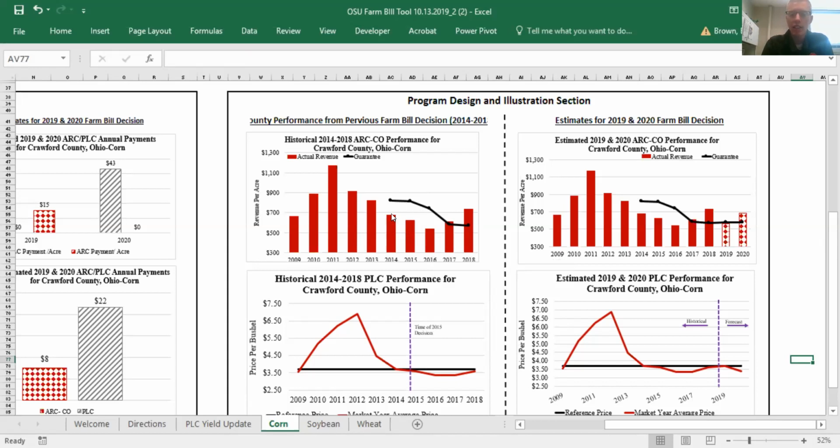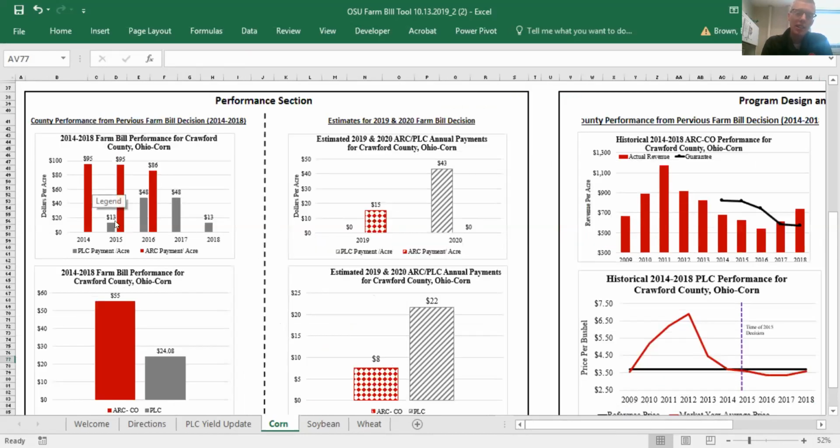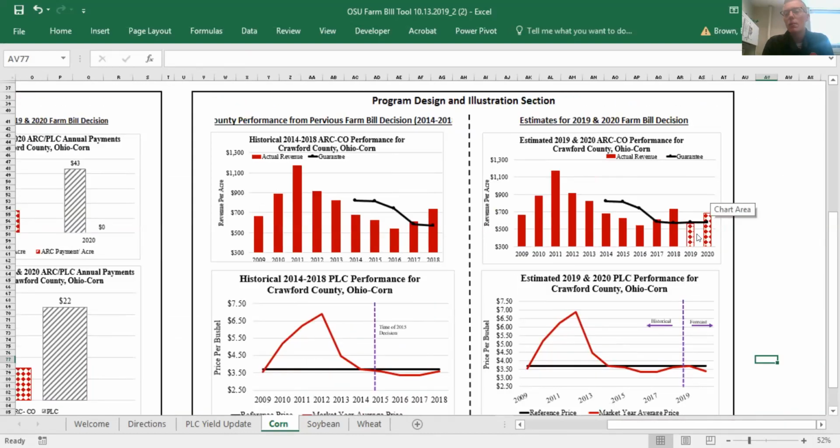And we see that early on in the program, so 14, 15, 16, Crawford County triggered payments, but it did not in 2017 and 2018. We can check that by saying, yes, we did get payments in the first 3 years, but nothing in the back 2 years.